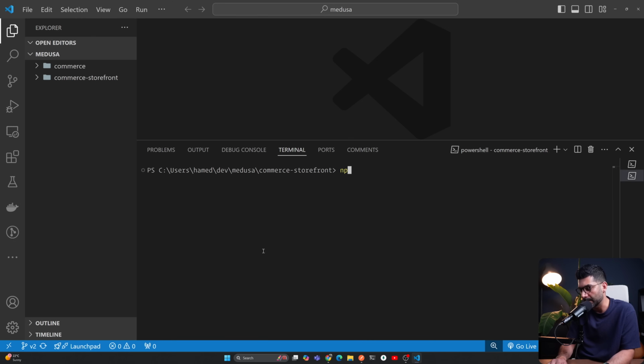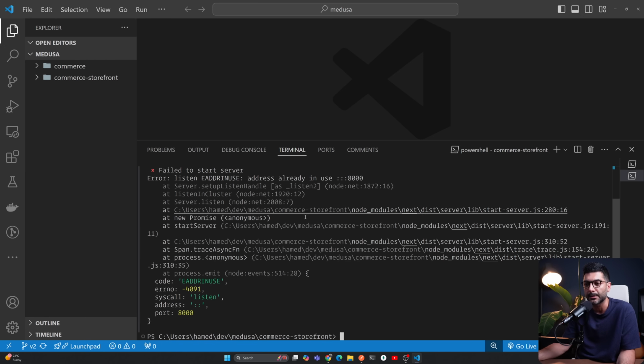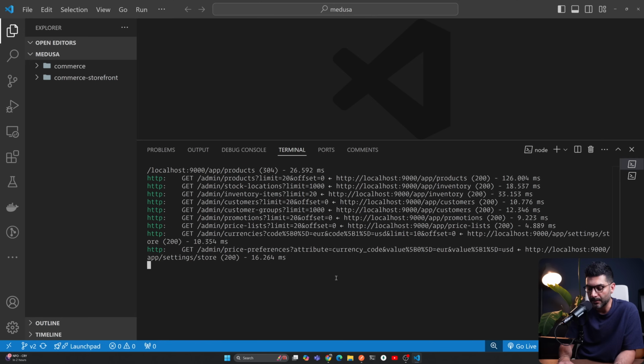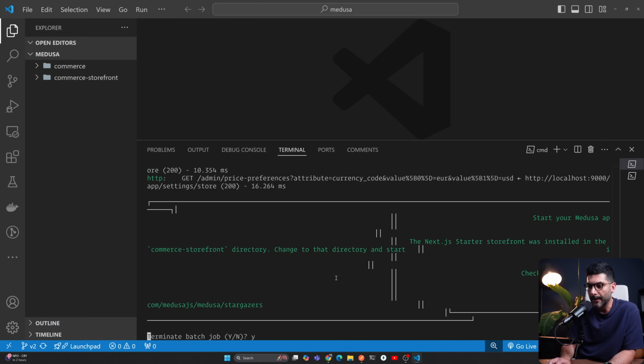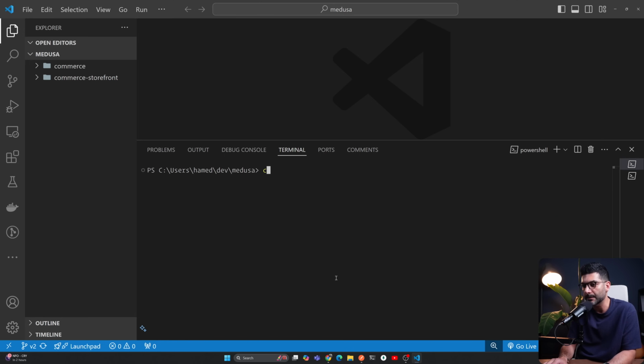Now here I can run npm run dev. This is a Next.js app. We're going to look at the file structure in a second. Okay, it seems like this process that we are running here, it's already starting our Next.js storefront as well. So let me just go into our commerce backend here. So this is the commerce backend. I'm going to npm run dev here.